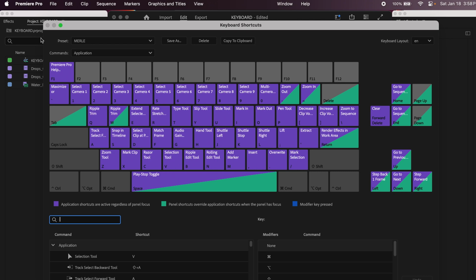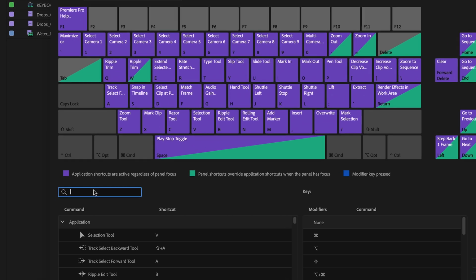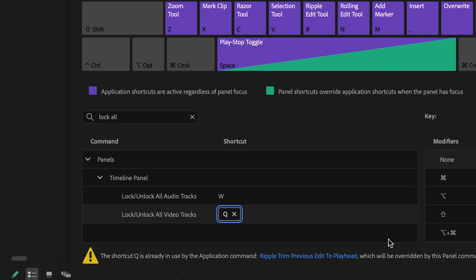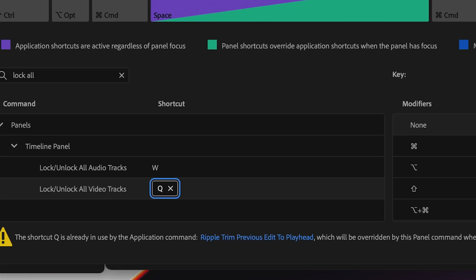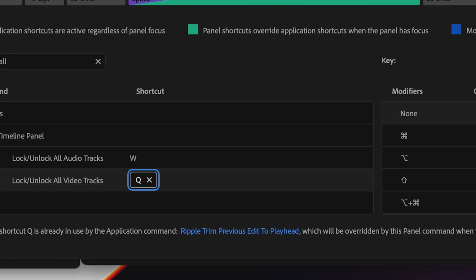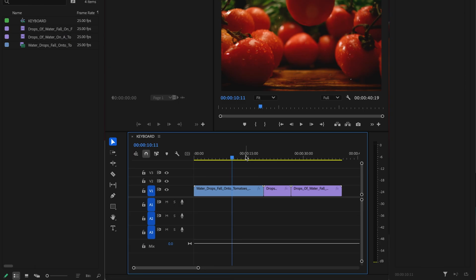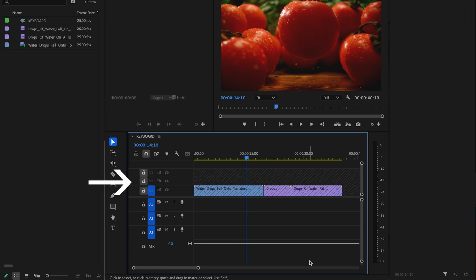Okay, let's now set a command for lock all video tracks. So let's open up the keyboard shortcuts panel again. First, make sure you're modifying your personal preset group with your name. Search lock all again and type Q to the right of lock all video tracks. You'll get another warning saying it's already in use by some other command equally as confusing and underutilized. So hit OK. And if you test it out, you can see that it's locked all of the video tracks. Hit it again and it unlocks them.